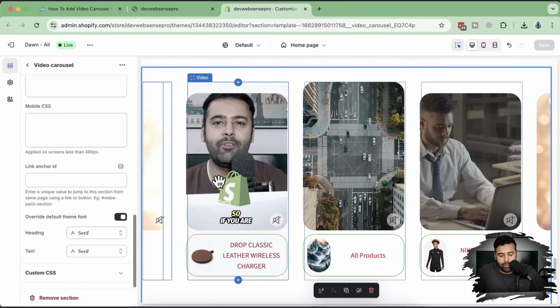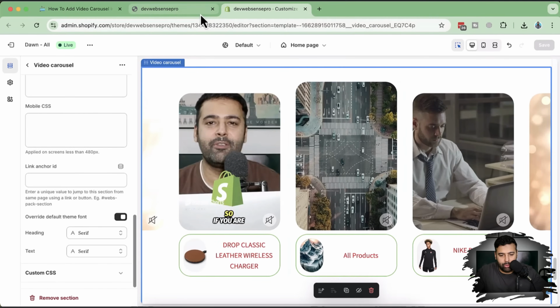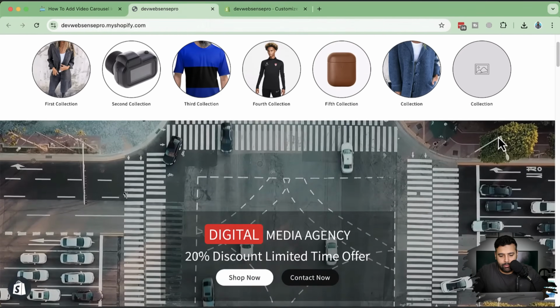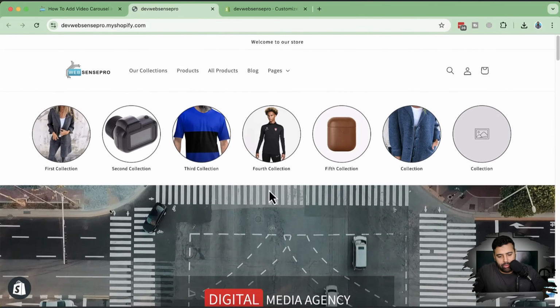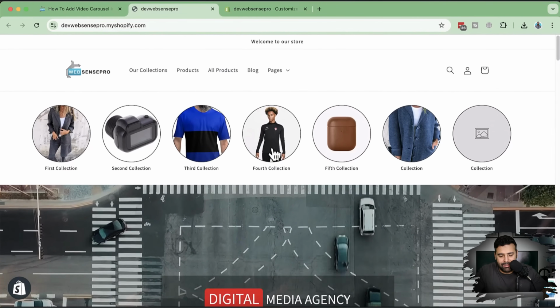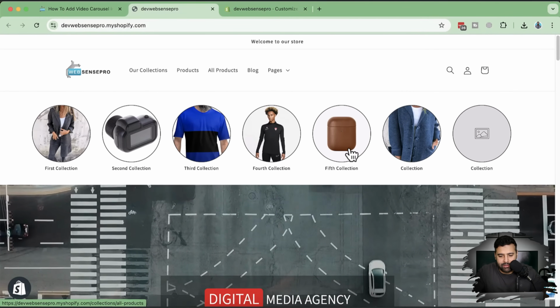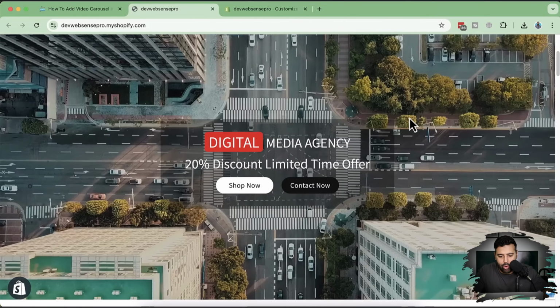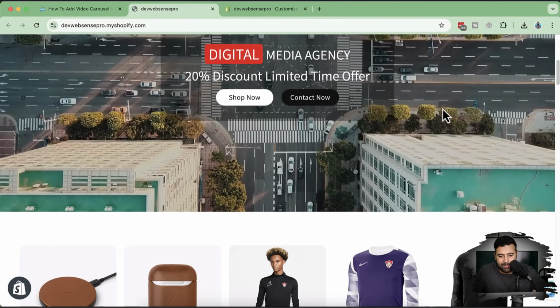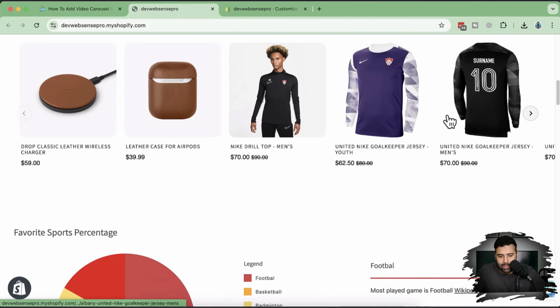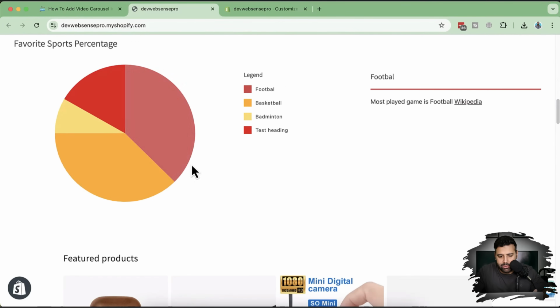Now let me show you how you can add that on your store. So that is my development store. And if you notice, my development store have these other sections. So I created a tutorial for adding this circle menu, and here's an autoplay section which plays video automatically. Here's the collection carousel. Here's the pie chart which you can add.